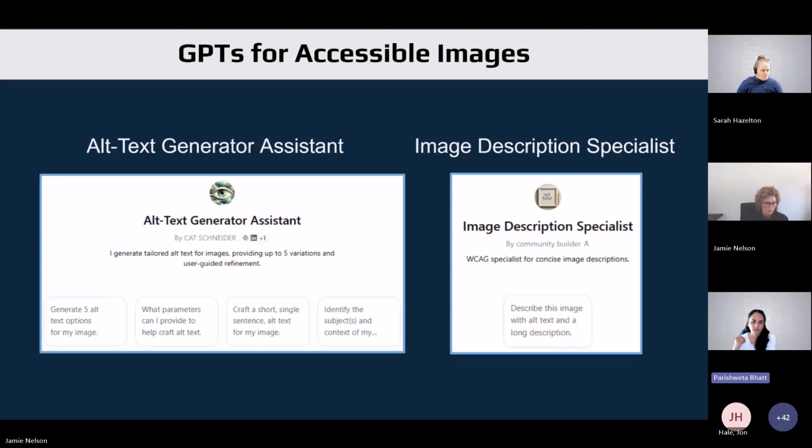The second one here is again created by a community builder and shared, which is what you can do as well. If you create your own GPTs, you can share them with the larger community. It's called an image description specialist, and it will give you an alt text and a long description and a text transcription as well.